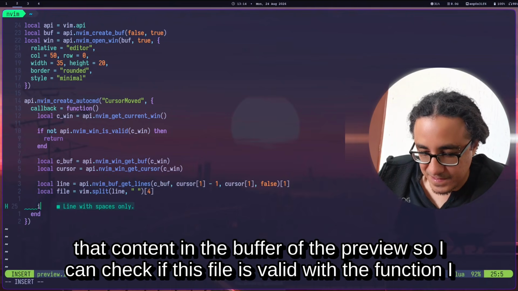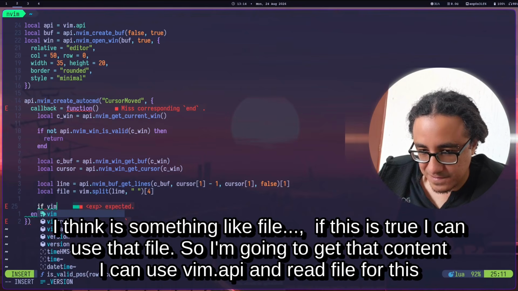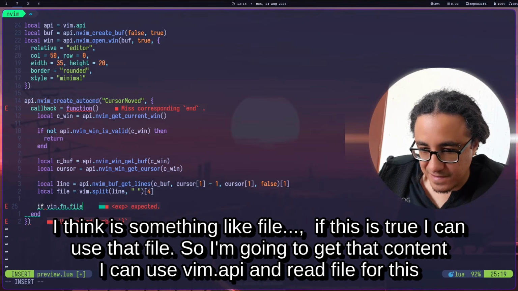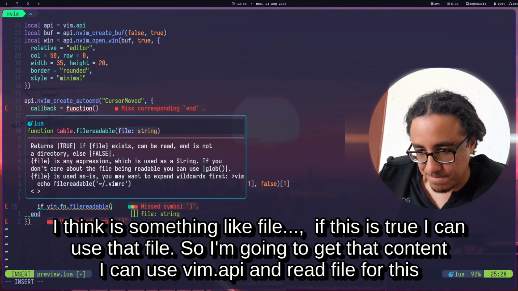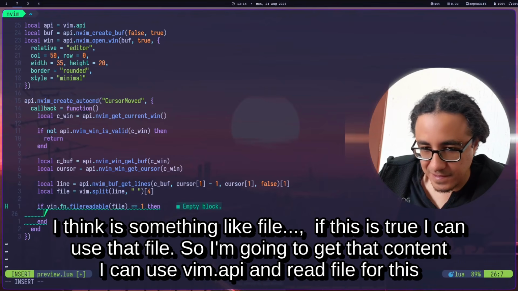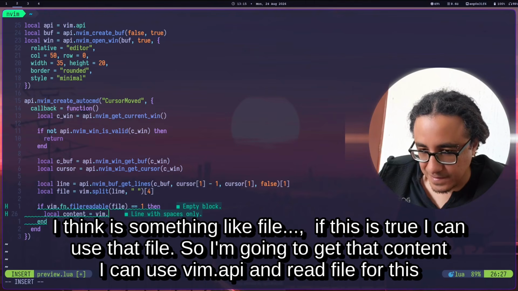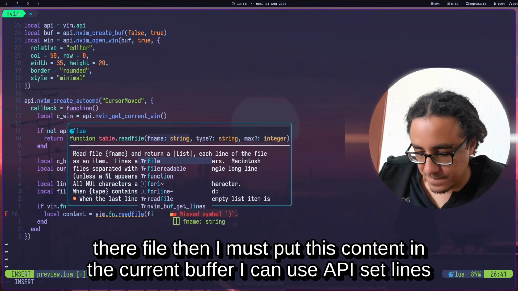So I can check if this file is valid with a function. I think it's something like file readable, and if this is true, I can use that file. So I'm going to get the content. I can use vim.fn and readfile for this. There, file.